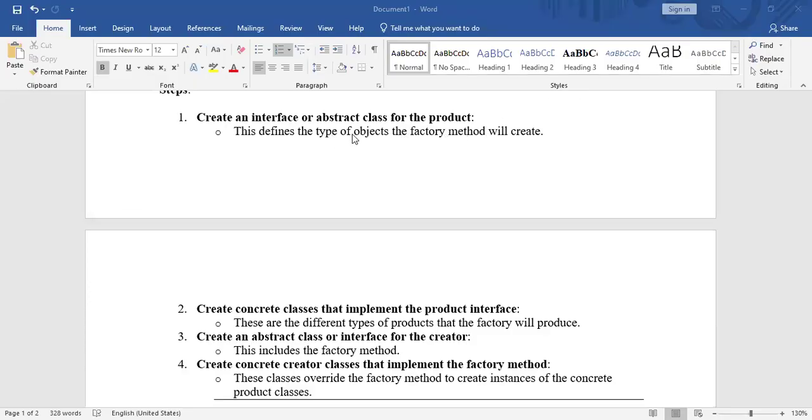There are a few steps that we need to follow to create the factory design pattern. The first step is to create an interface and abstract class for the product. This defines the type of object the factory method will create. Whatever product we are using, we need to create an interface and abstract class for it. Then create concrete classes that implement the product interface. Once we have created a product interface, we need to provide implementations for it. These are the different types of product that the factory will produce.